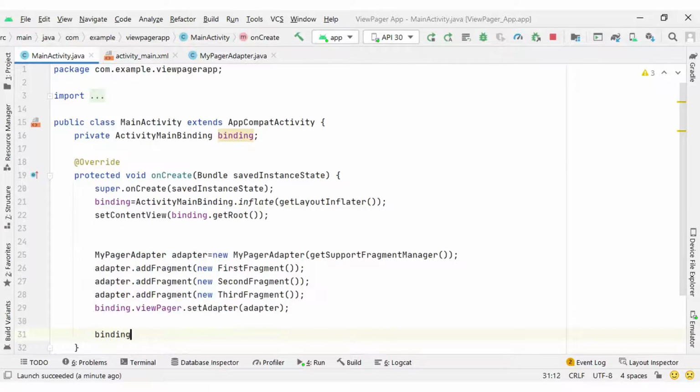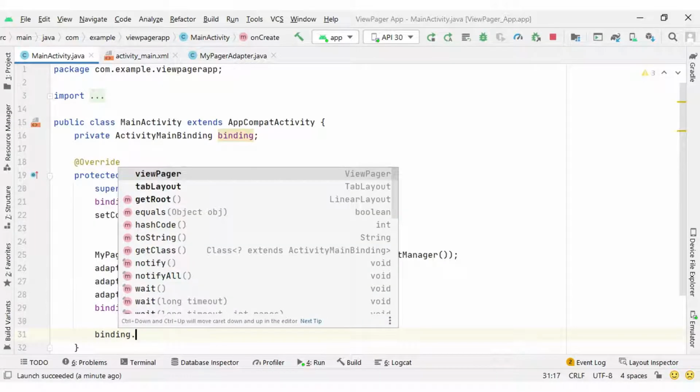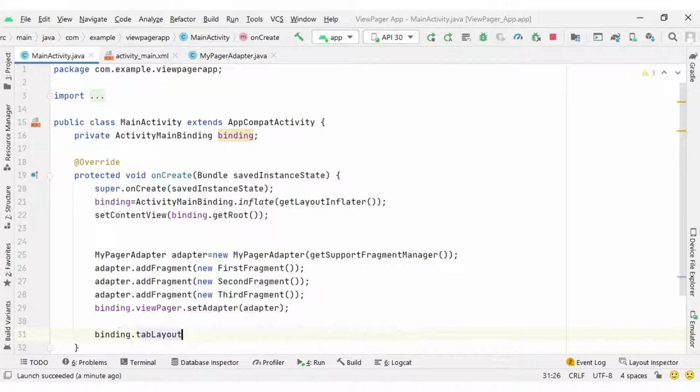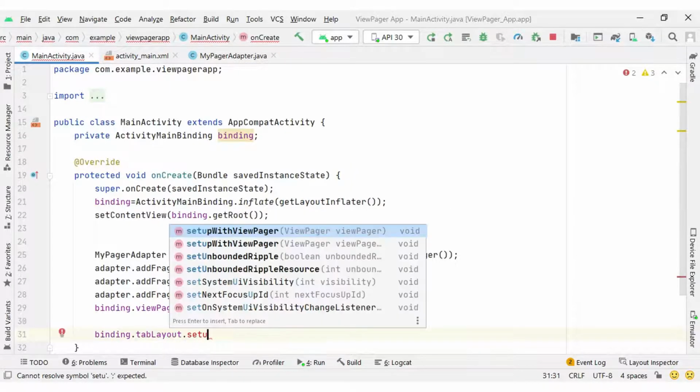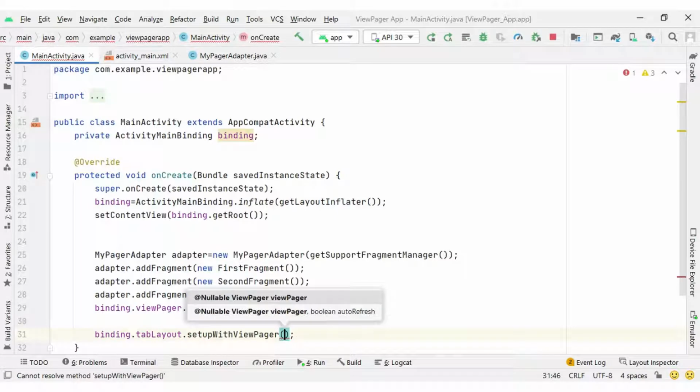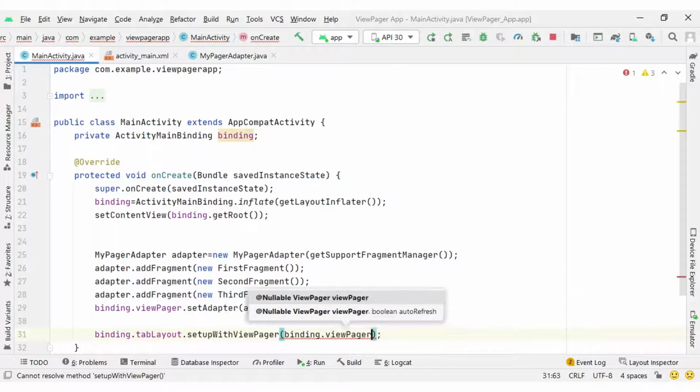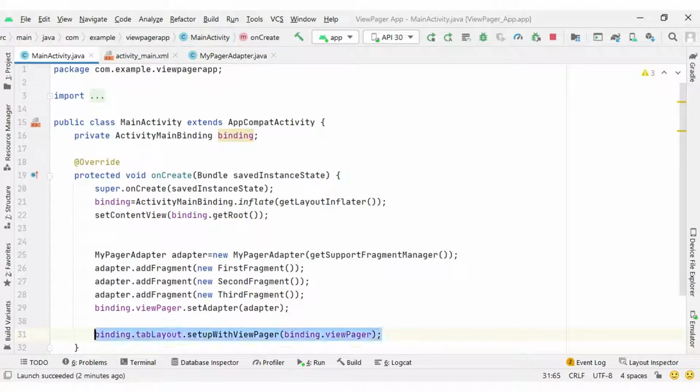For that we can write a single line of code. So binding dot tab layout dot setup with view pager. Okay, this is the method which will sync view pager and tab layout both. Inside this method we will pass binding dot view pager. Okay, done with the tab layout coding, and for the final step we need a title in our tabs.